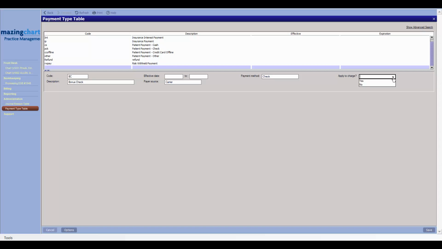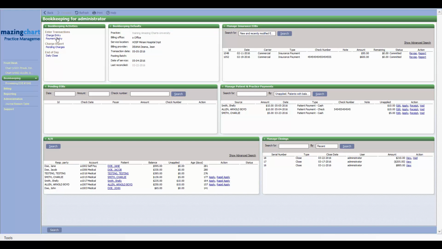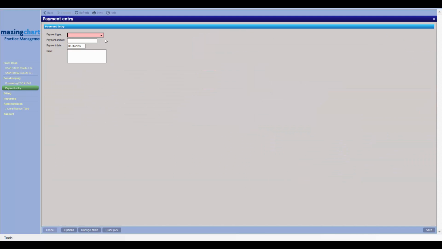So now when I go in and add my payment, in the payment type drop down, I'll select bonus check, put in the amount, the carrier it's from, the payment date. I can put in a check number and note, and hit save.